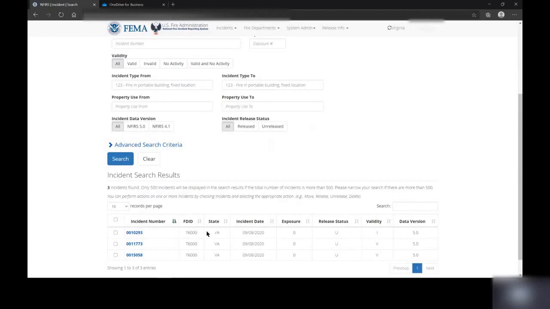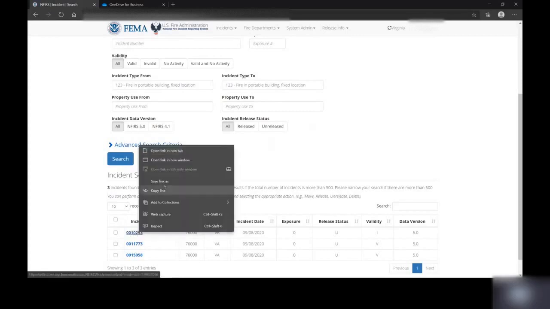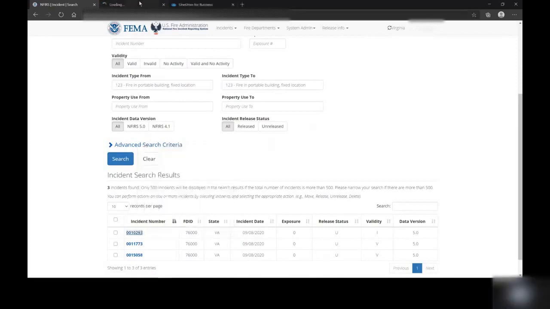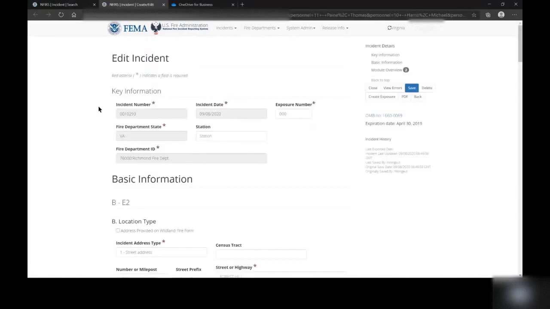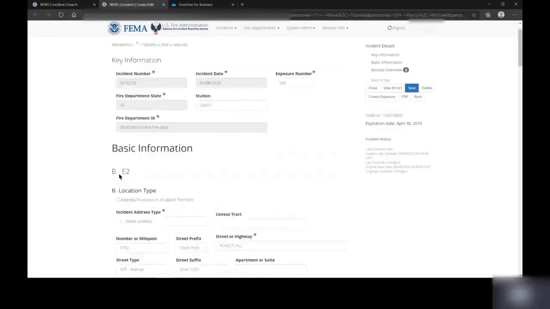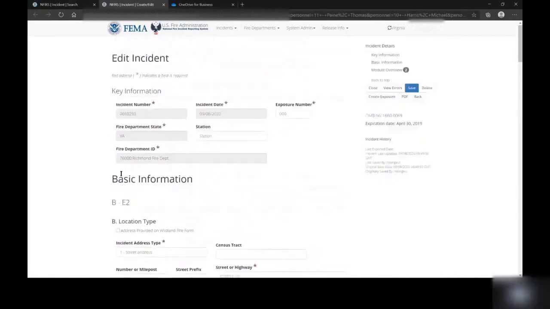To actually see the page for that incident, you can click on the incident number, which is a link that will take you to the incident. Alternatively, you can right-click on that link and then choose the option that allows you to open that link in a new tab. This is convenient because it allows you to keep this search page. Now let's go open that incident. As you can see, this is the edit incident form for that incident. The key information here matches what was shown in the table for this incident.